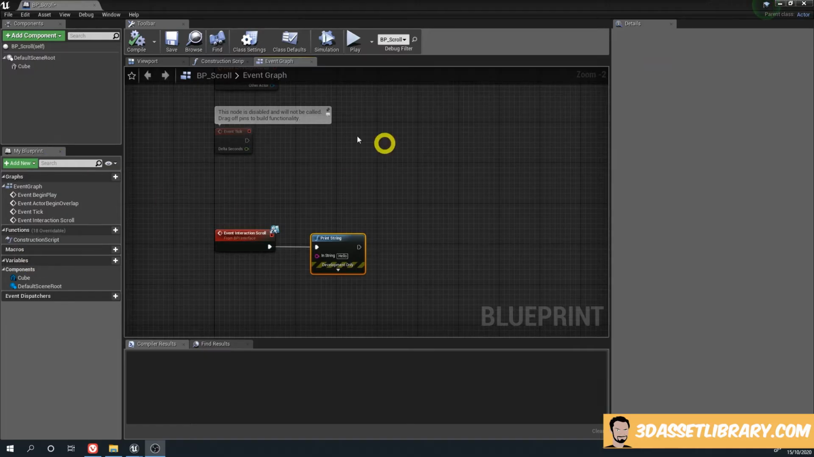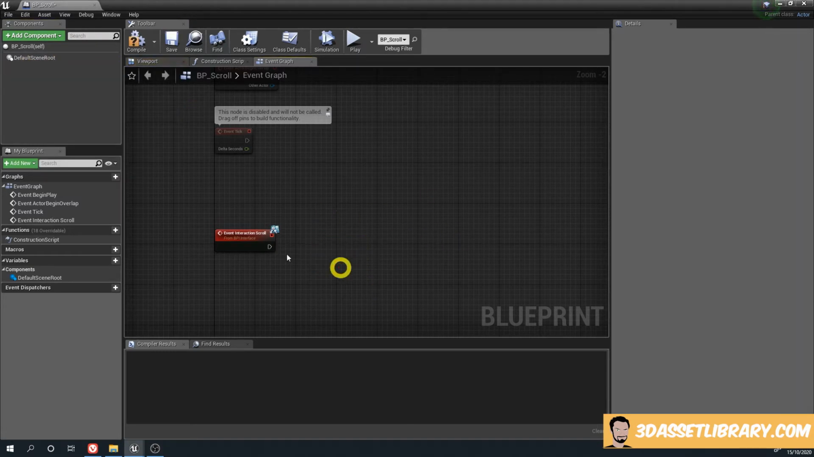Next, we want to just set up our basic blueprint scroll, so we've got something visual to look at, as well as particle effects, things like that. So what we want to do is delete our cube, delete our print string. So we want to go to Add Component.